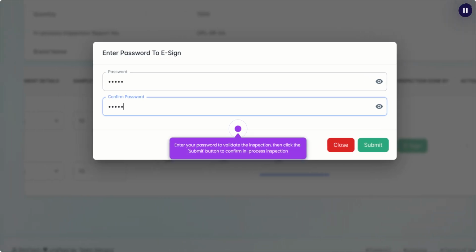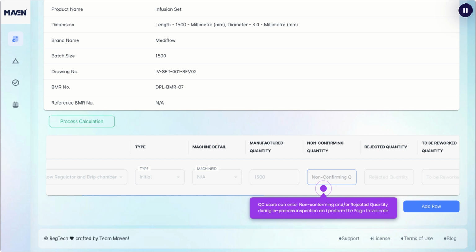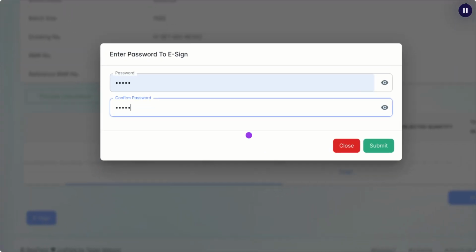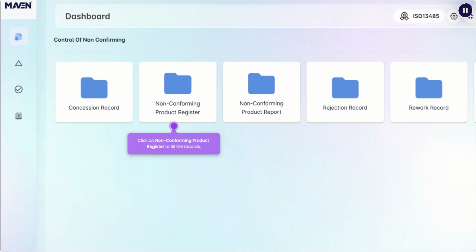Enter your password to validate the inspection, then click the Submit button to confirm in-process inspection. QC users can enter non-conforming and/or rejected quantity during in-process inspection and perform the e-sign to validate. Enter the e-sign password and click Submit to confirm. Click on Non-Conforming Product Register to fill the records.